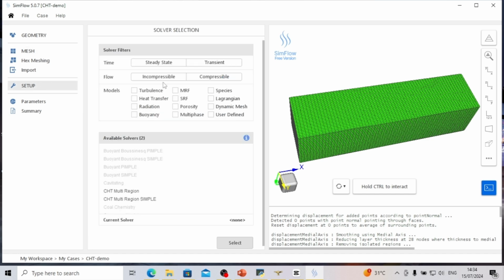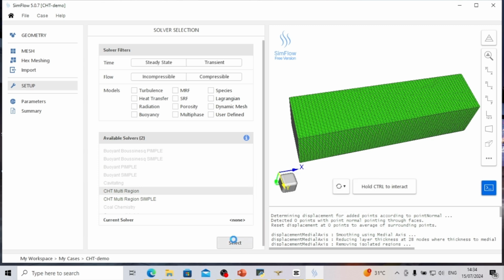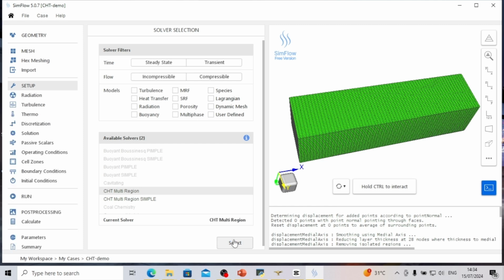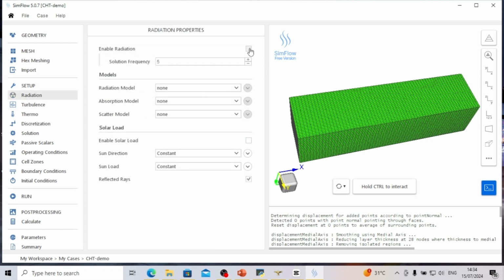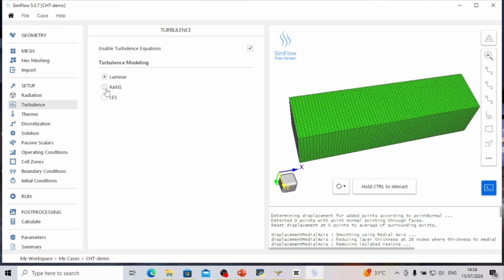Then we select CHT multi-region. So it is a steady state, transient simulation compressible solver with conjugate heat transfer, buoyancy, turbulence, radiation. So click select. Okay. Now you go to radiation, we switch off radiation. Next click turbulence, select RANS and the k-epsilon model is okay.